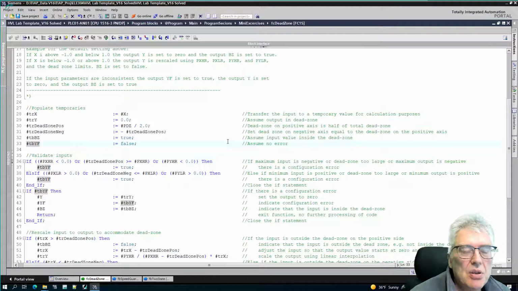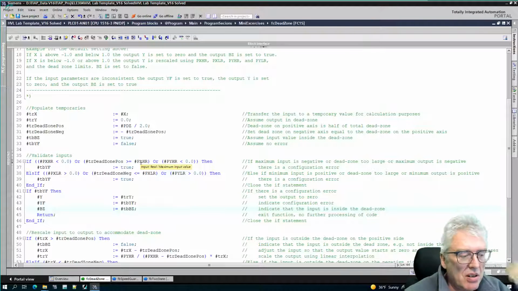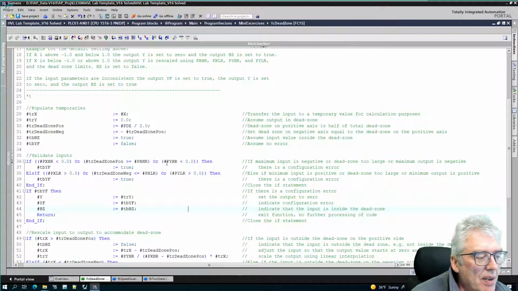The error here is a configuration error. A configuration error is if the positive input is less than 0, so it's not positive. If the dead zone is greater than the entire range, that's an error. Also if the maximum output is negative, that's an error. Then we just indicate an error here. And then we do the same on the negative side.